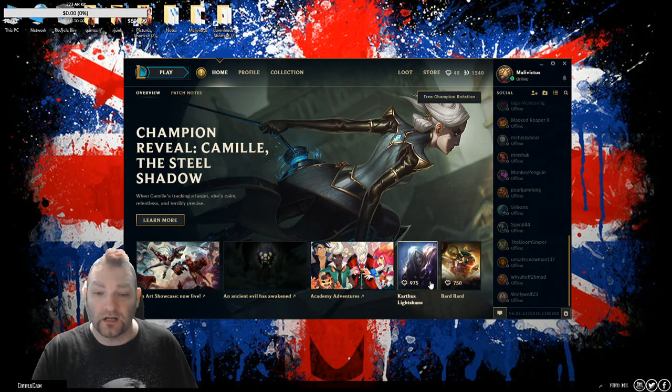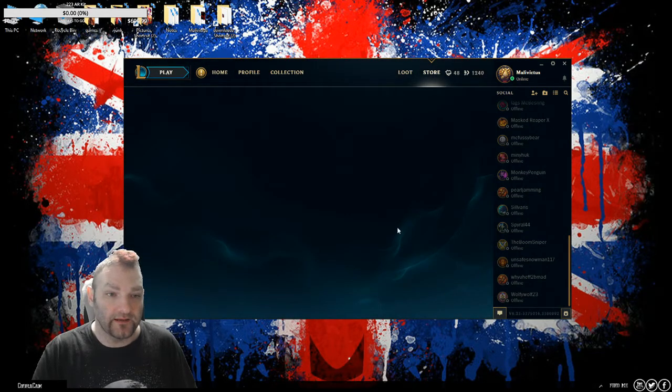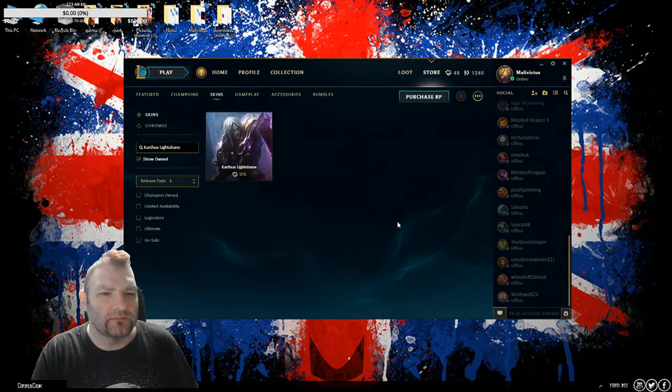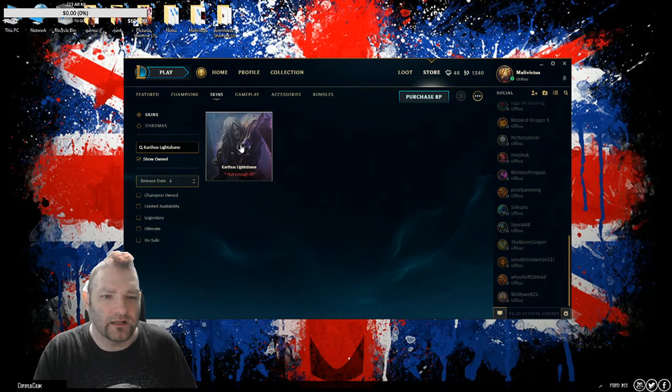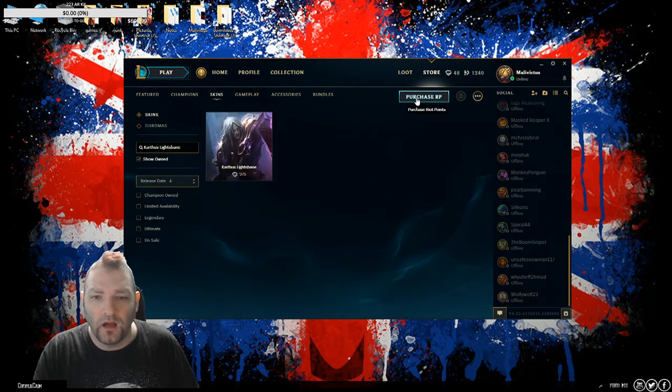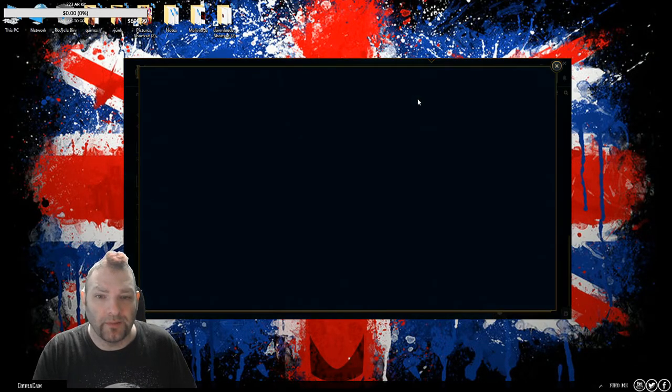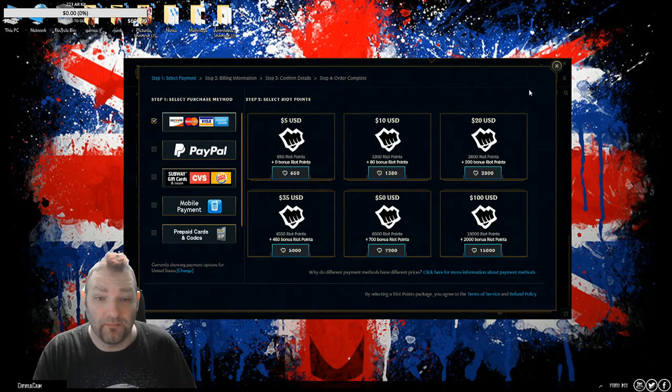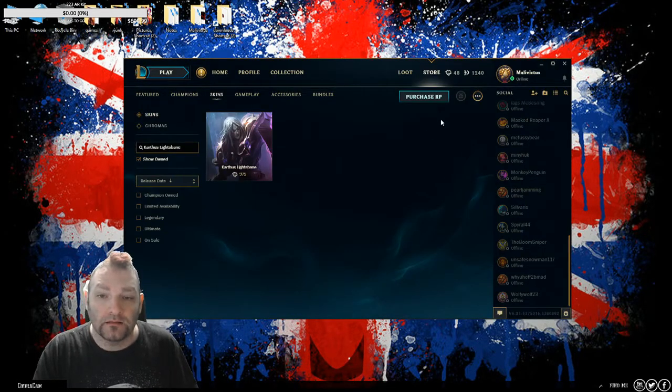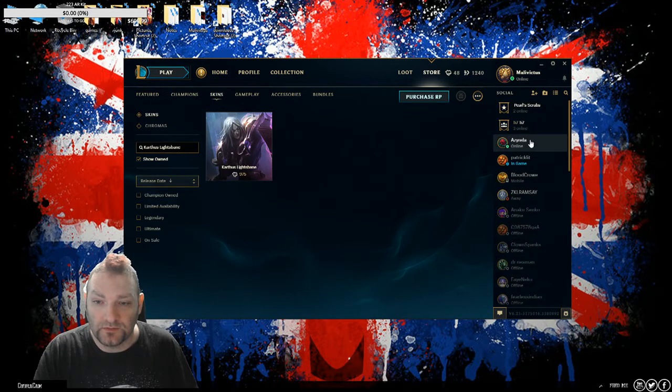Also, it lists the current skins that are on sale. For example, here is Karthus. It does kind of make him look very legal, World of Warcrafty. Earlier, the purchase RP was down, but it appears to be back up, which is yay. Nice one, Riot. And last but not least, here's all your friends, who's on, who's not. It lists what groups and clubs you're in, what your friends are doing, things like that.